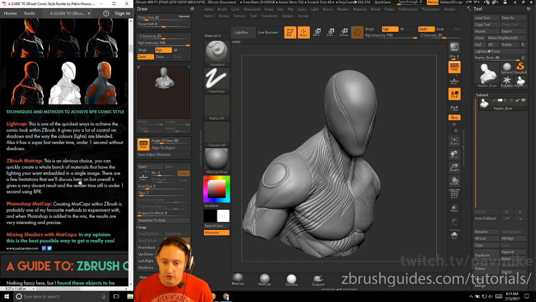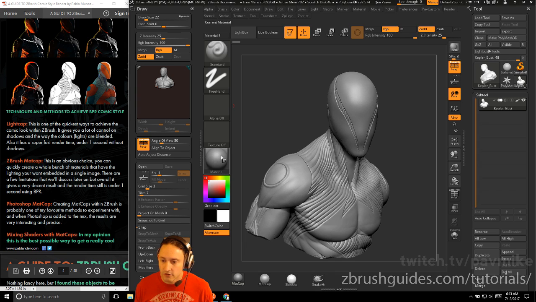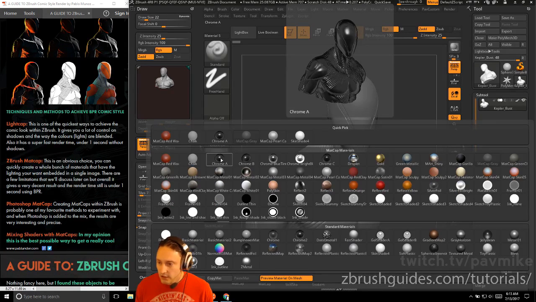Okay, here's Kepler, and this is his Kepler character there, which we just loaded up. And what we're going to be doing, the techniques, we're going to be using light cap, matte cap, Photoshop matte cap, and then mixing shaders with matte cap. So basically, light cap is a way to create your own matte cap, and the matte cap, if you didn't know, is right here.